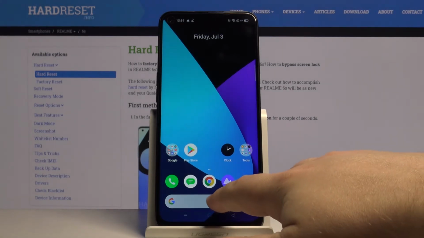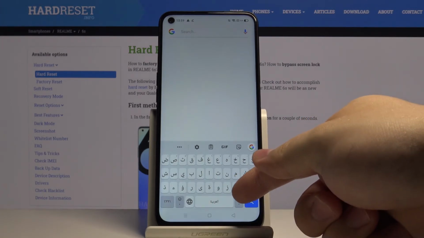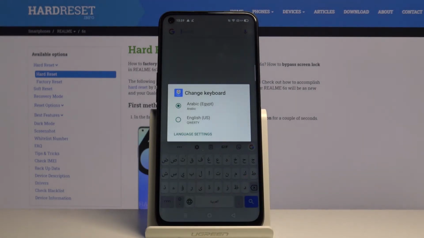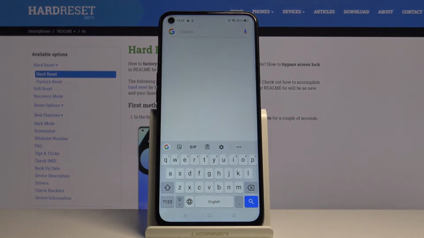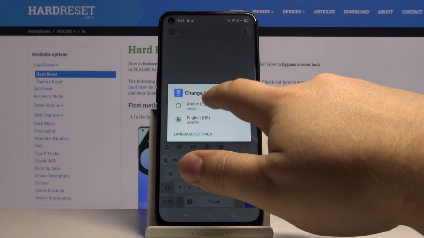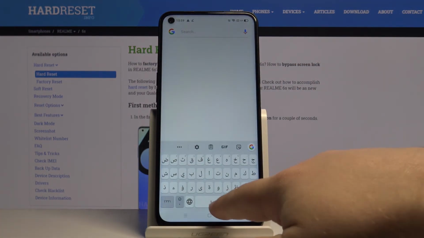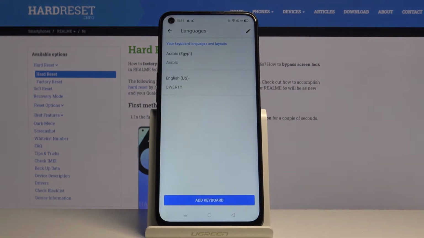So let's open something we can write in. As you can see, the keyboard is in Arabic, and now to change the language, just press and hold on the spacebar. This list will appear, and now we can tap on English to change the language, and again you can tap on Arabic to select the Arabic. You can also tap on language settings right here to get to this menu.